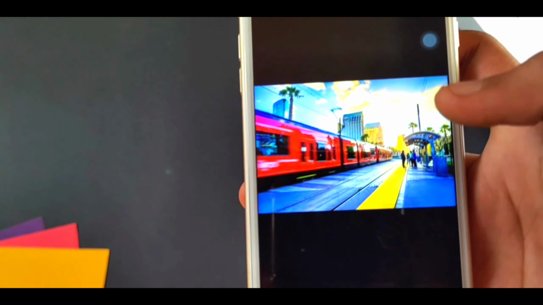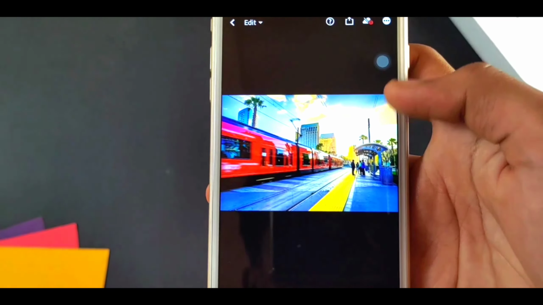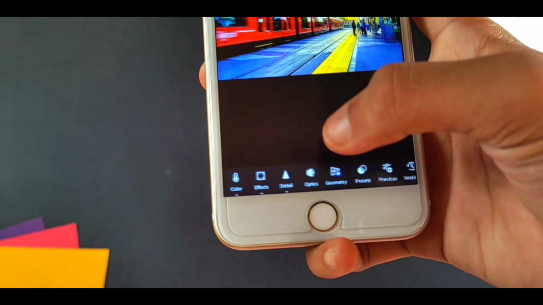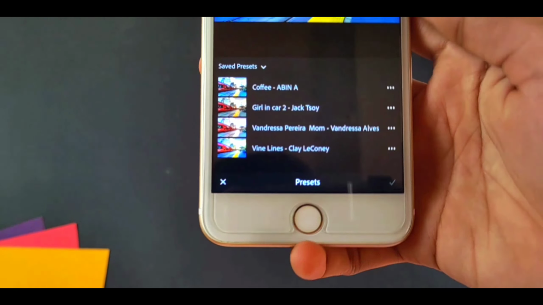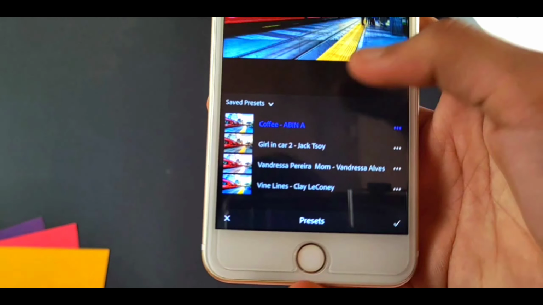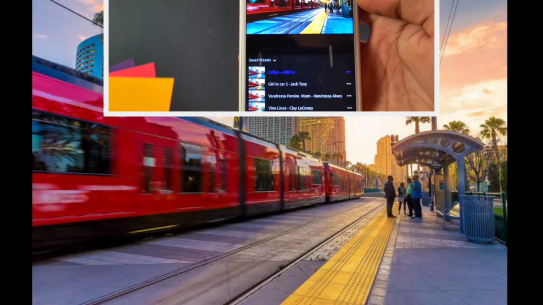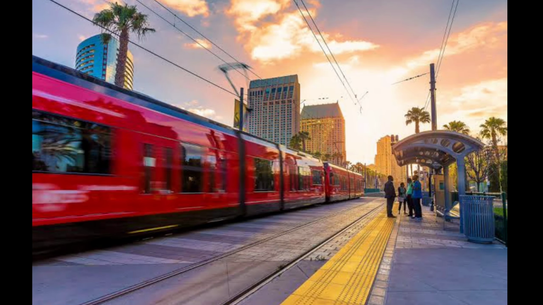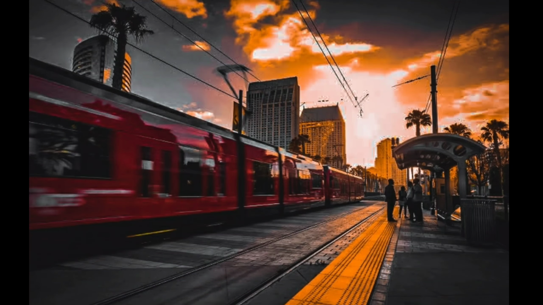Later you just need to go to any image you want to edit, swipe left from the bottom, and then you will get a preset option. Just tap on it and you will get the saved preset over here. And later when you select the preset, this is the image that has been edited.